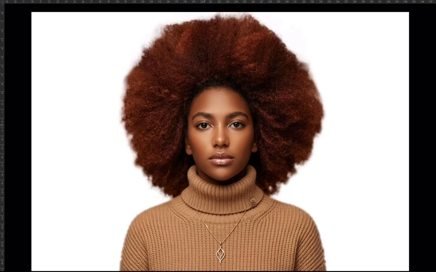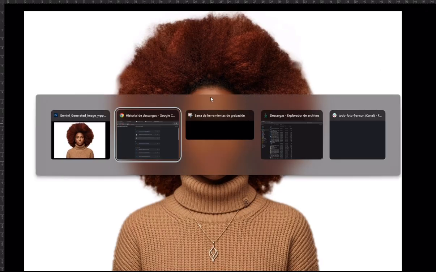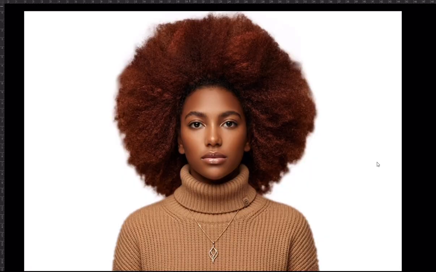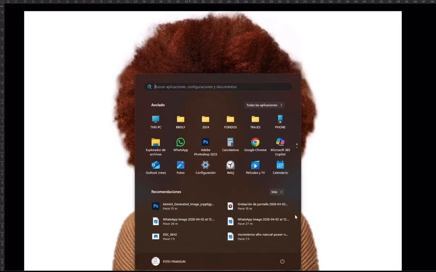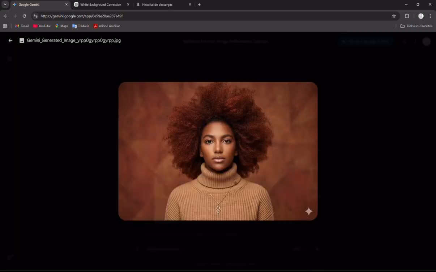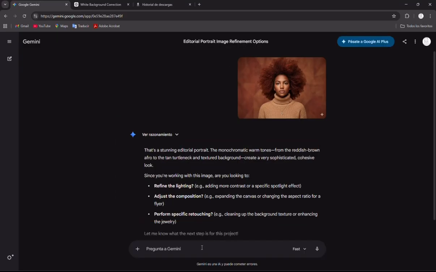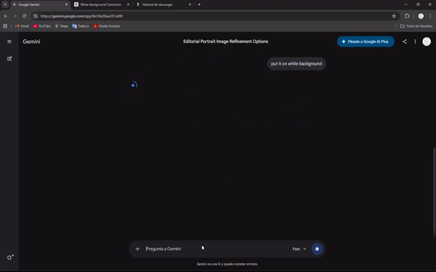In my opinion, the direct image looks okay, but it doesn't look natural. Alright, let's see what Gemini can do with just one click. Is it gonna be better or worse than the edited photo? Let's find out. Great, let's just open Gemini, type put it on white background, hit enter and that's it. Let's wait a little bit and boom.